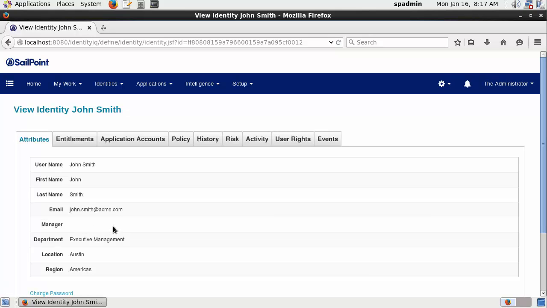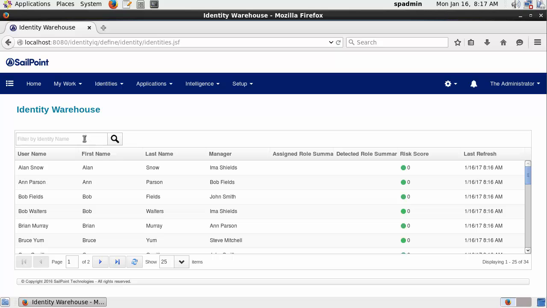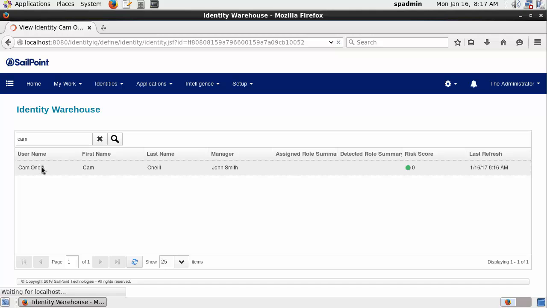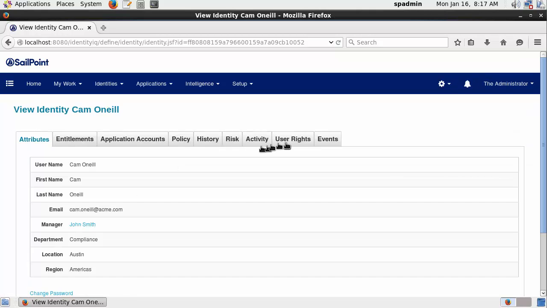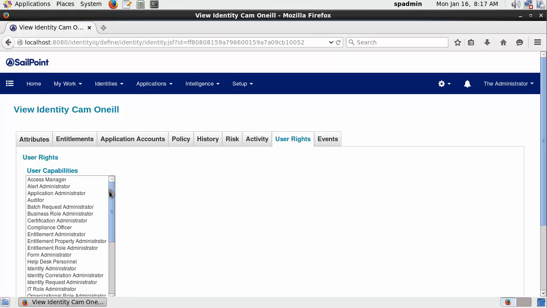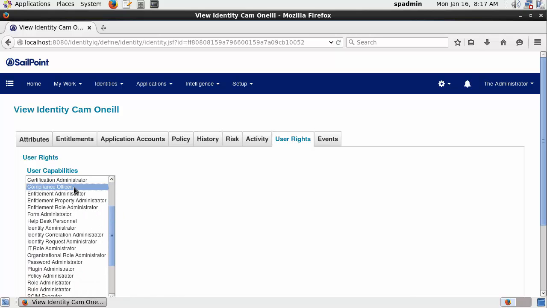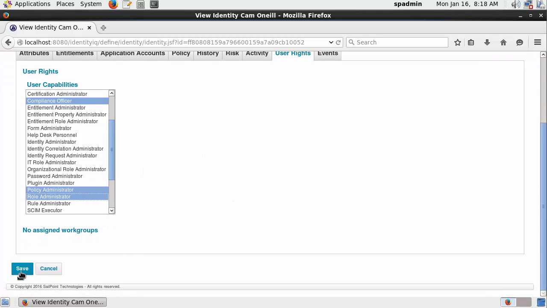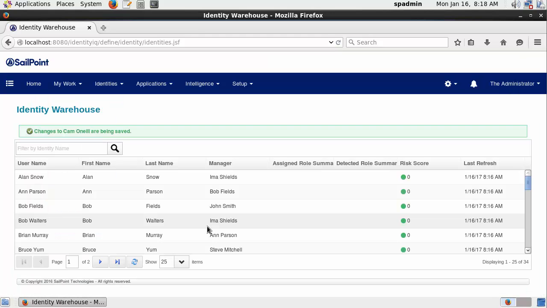Our next assignment will be to grant access to our compliance officer, Cam O'Neill, to specific capabilities within the Identity IQ application that are over and above the standard user capabilities. So we'll search for Cam under Identities, we'll find Cam, and then we'll come over here to the User Rights tab. And then we'll give Cam multiple roles within the system. He's going to be a compliance officer and also a role and policy administrator, and we'll save that. Cam O'Neill now has more access than a standard user, and he could perform some of the operations that we'll show you in a later module.